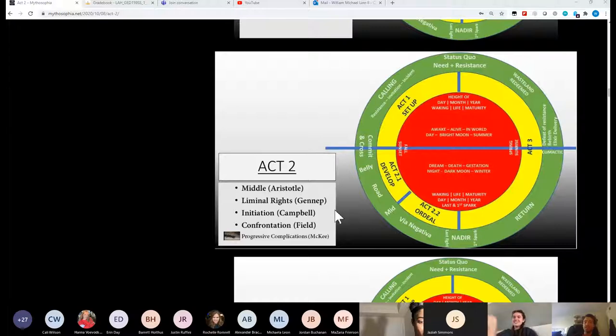Campbell described it as an initiation. This is the place of initiation. So in the first act, we're separating from who we were. In the second act, we're going to initiate into who we're going to become. And in the third act, we're going to show the world who we've become and come back as that person.